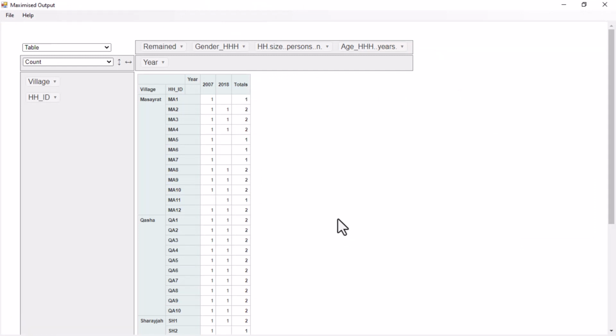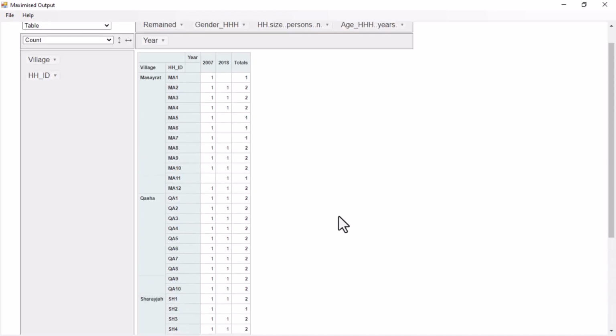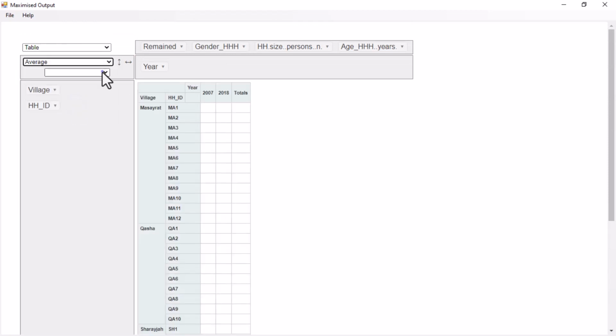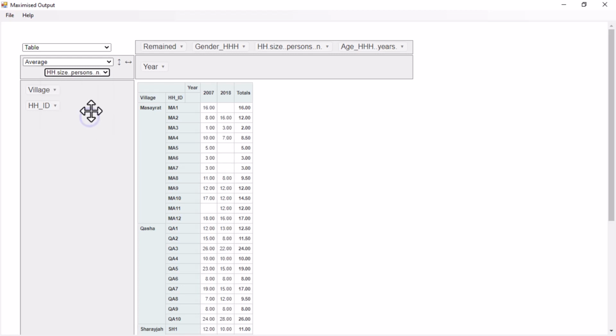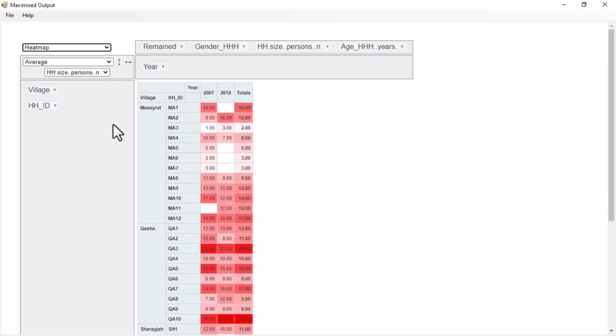The result confirms we are looking at individual values. There are just ones or blanks in 2007 and 2018. And scrolling to the bottom confirms there were 38 households in 2007 and 28 in 2018. Back at the top, change count to average and include the HH size persons variable. Change the table to a heat map to add some color.